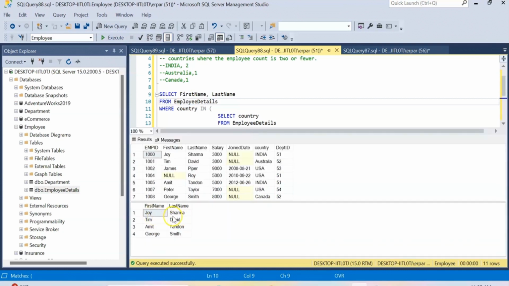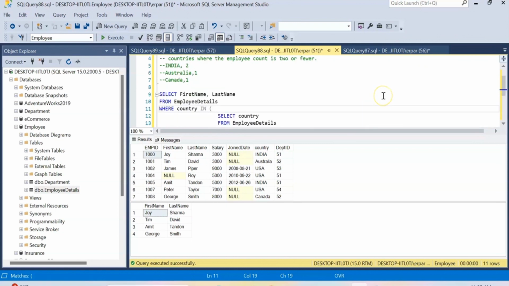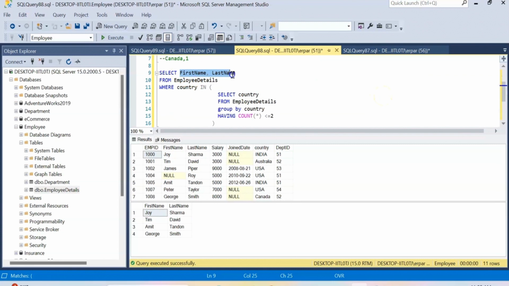So now you see that I have Joy who is from India. Okay. Tim, again he is from Australia. Okay. Amit, he is from India, and then George, he is from Canada. So it has given me the first and last names of only those employees from the countries where the employee count is 2 or fewer. I hope you understood this example, and here we have used the subquery because we have to retrieve the first name and last name as well. If my requirement is that I need to show those countries where the employee count is less than or equal to 2, I'm done with this query, right?